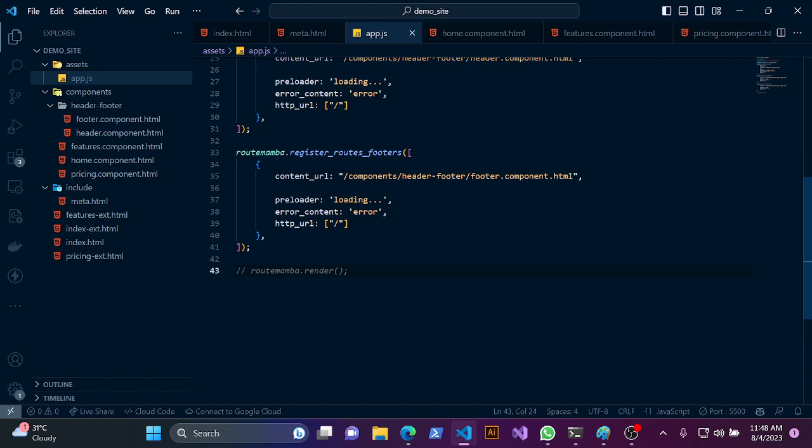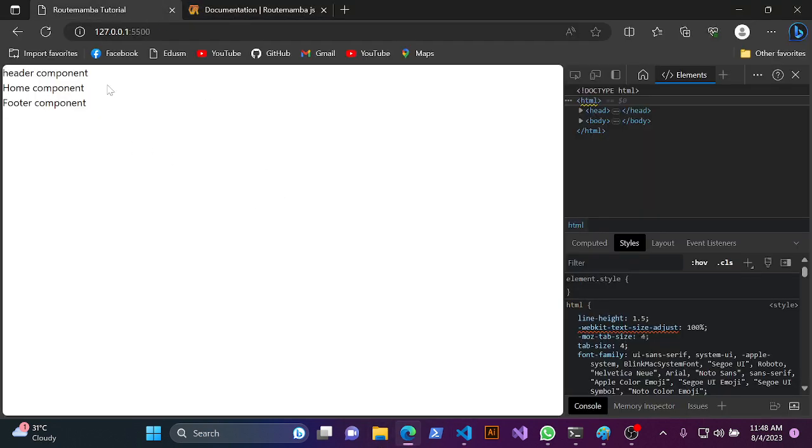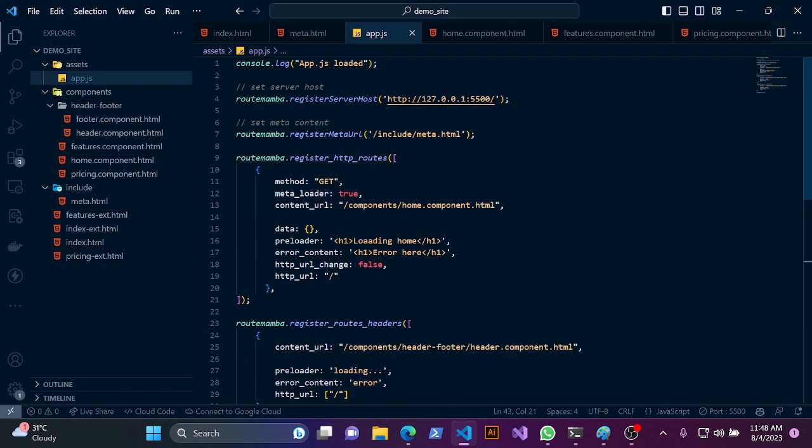Now I have to call the render method. Then if I call it, you can see it's loaded the header component, home component, and footer component successfully. That's a very good thing. But let me tell you something.